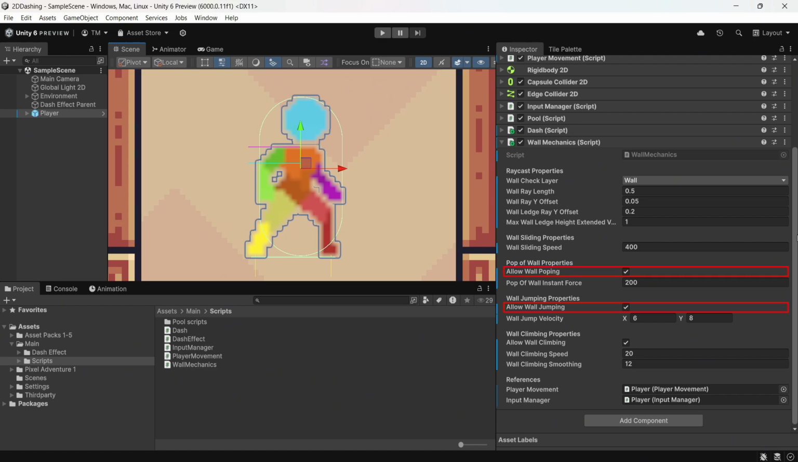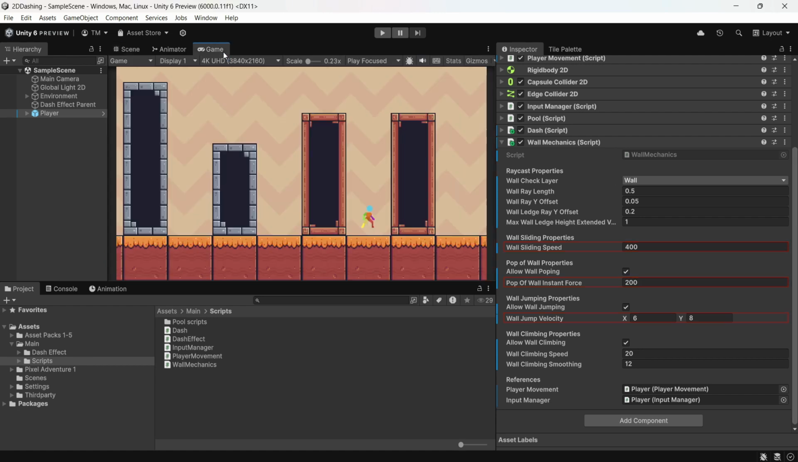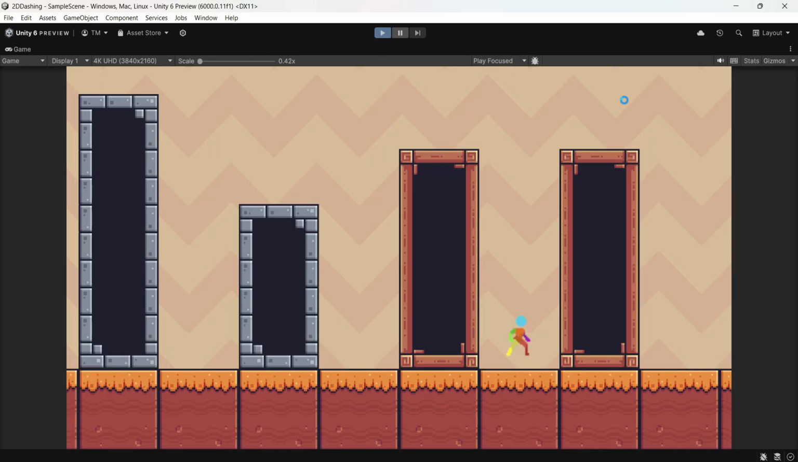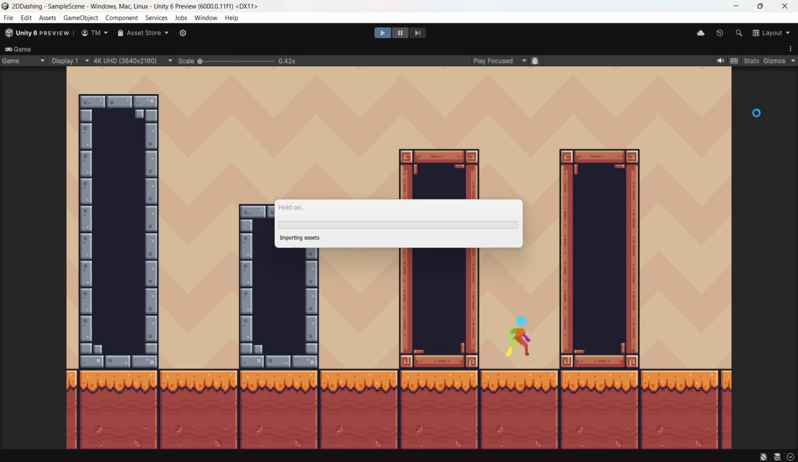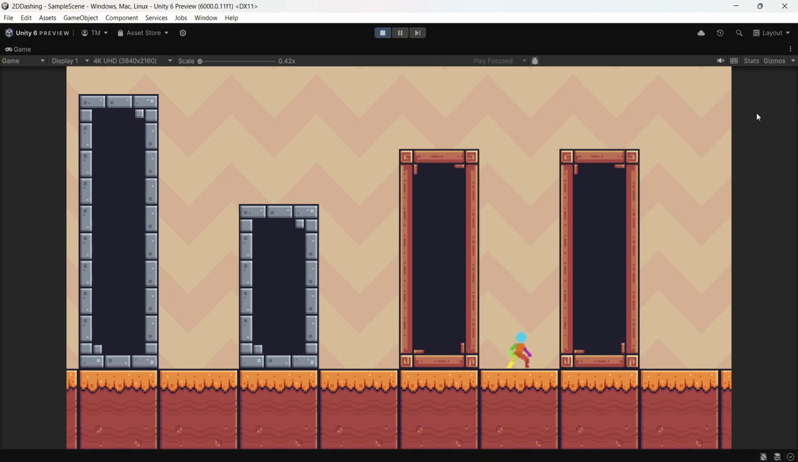I have enabled both wall jumping and wall popping in addition to wall sliding, which is on by default. Lastly, I've set the various forces to higher than usual values so that we can clearly observe the mechanics in action. You should experiment with these values to find the best fit for your character and game. Now let's hit run and see how everything works.